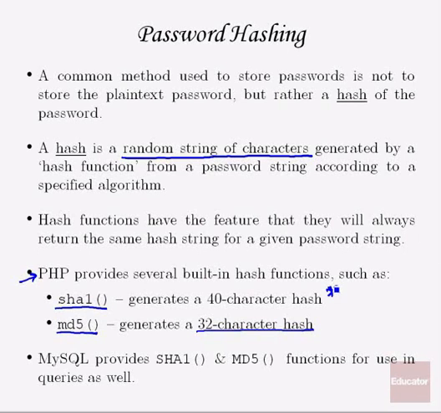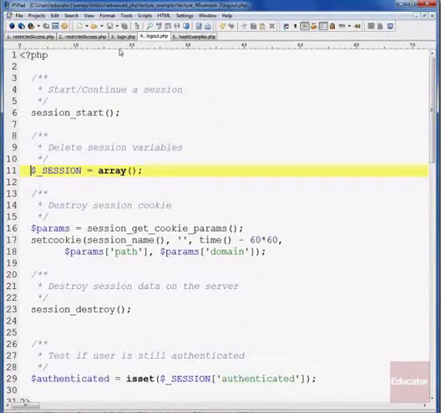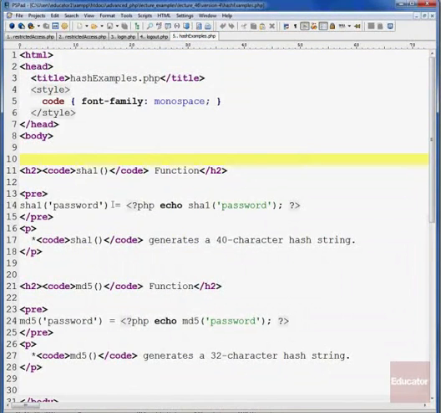And so when we have our PHP code, as we're going to see in our next web application lesson, when we insert a user, we're going to be running this SHA function in PHP on whatever password string the user provided, and it's going to generate the hash. So we actually have a script here called hashexamples.php that runs the SHA-1 function on the string password, and we're also running the MD5 hash function on the word password so you can see what a hash looks like.